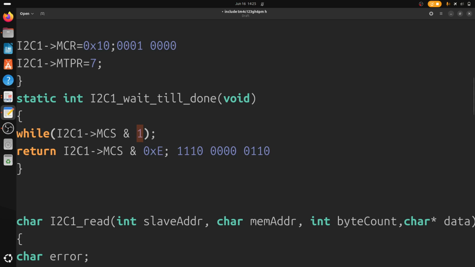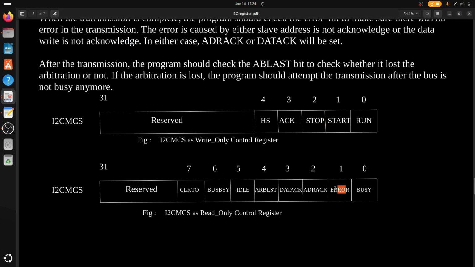And then while transmitting the data in the bus, we're checking if the address and the data acknowledgement bit is acknowledged or not. If not, then error, and error is usually caused by the address acknowledgement bit or data acknowledgement bit. So we will check if there is an error in sending the transmission. That means this data acknowledgement bit is acknowledged or not.